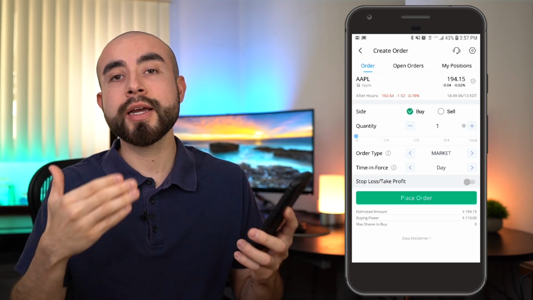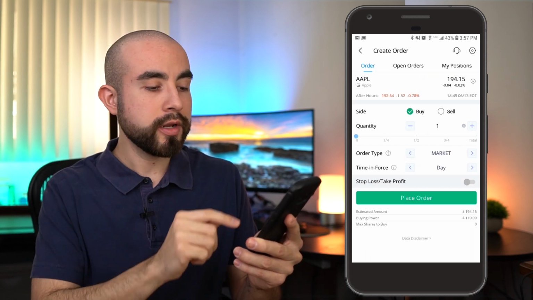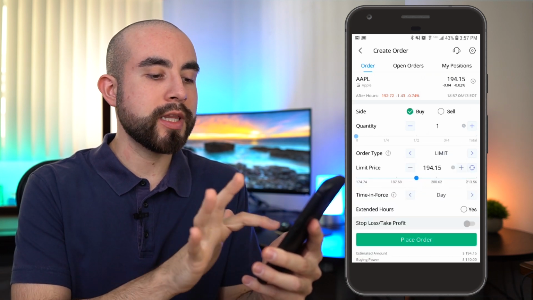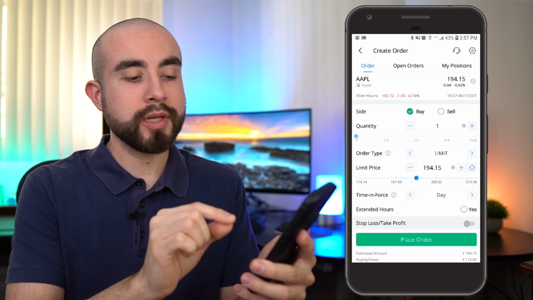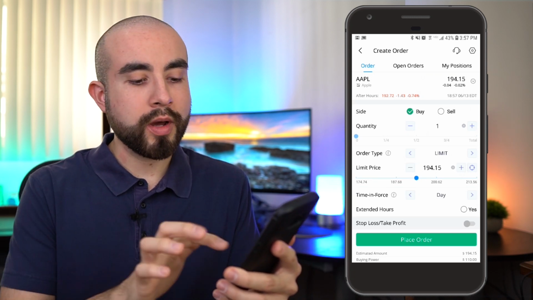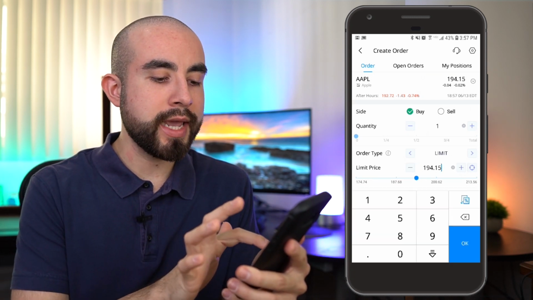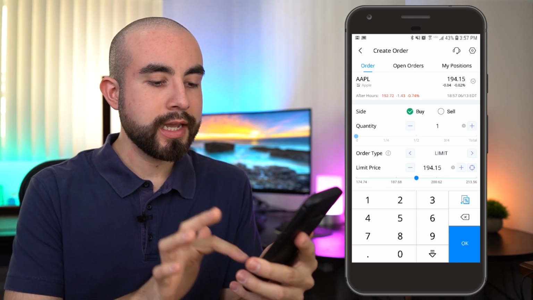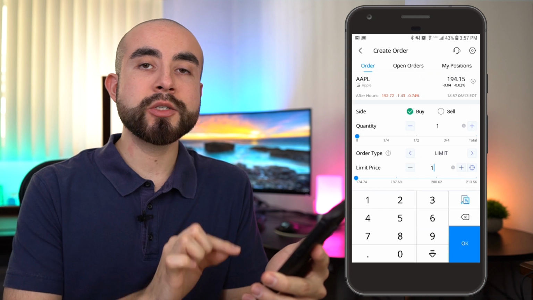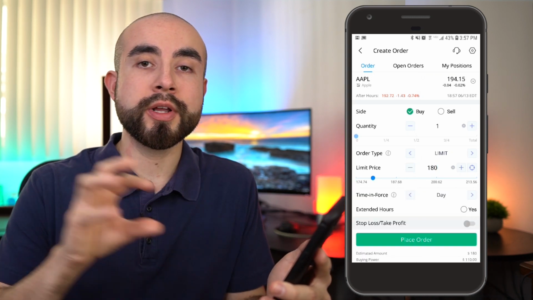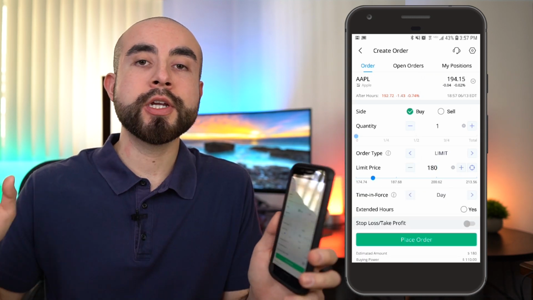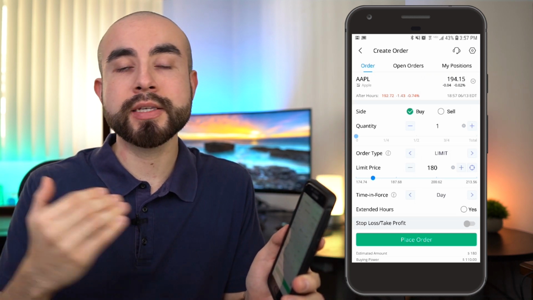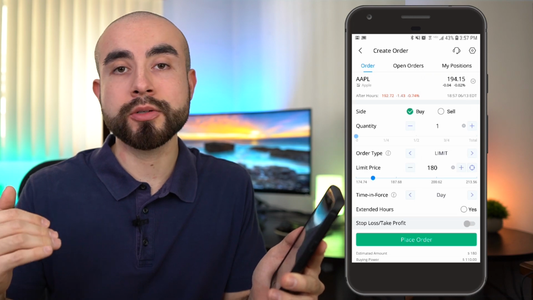So let's say you wanted to buy a share of Apple with a limit order. You would simply go to order type, change that to limit, and then type in your limit price. So let's say the current price of Apple is $194, but you don't want to pay $194. Let's say you want to buy in at $180. So you could type in $180, click OK, then simply click on place order, and basically it will then put your order in the queue. And the moment the share of Apple drops to at least $180 or lower, it'll then buy the stock for you at $180 or lower.